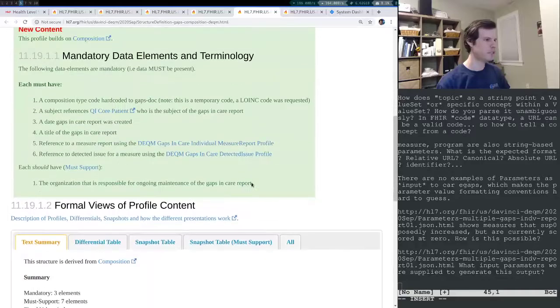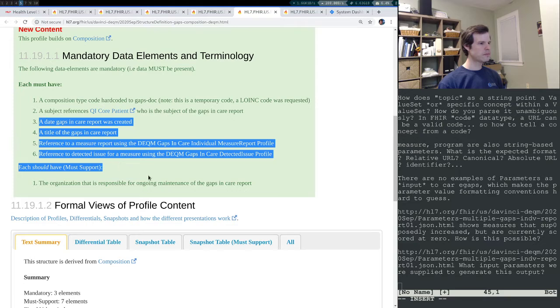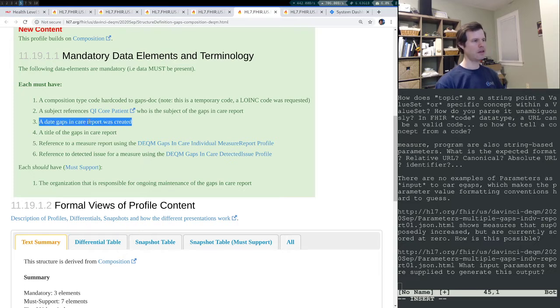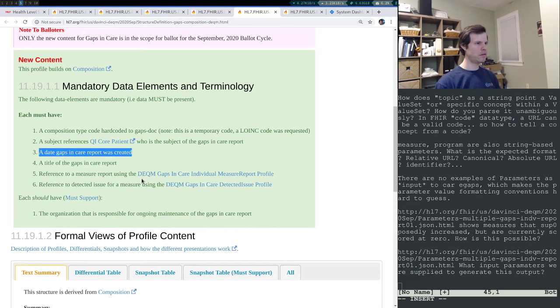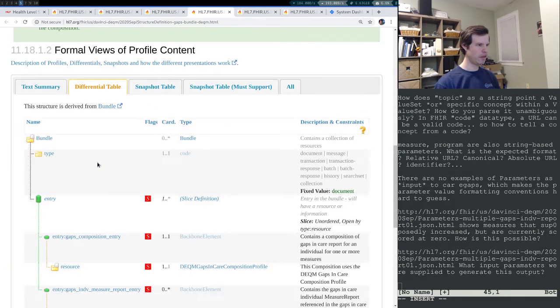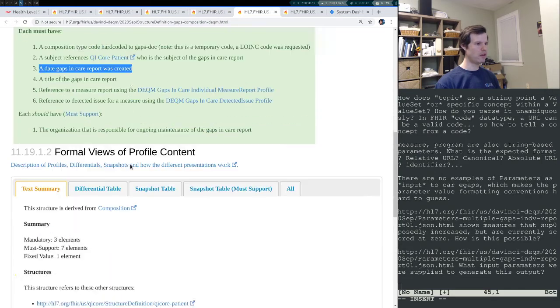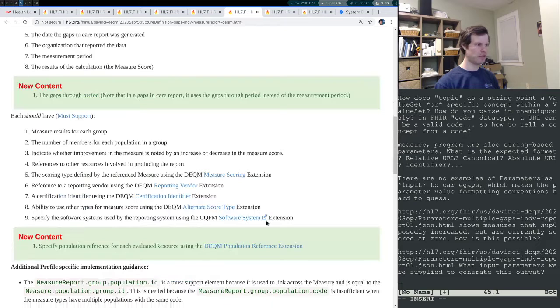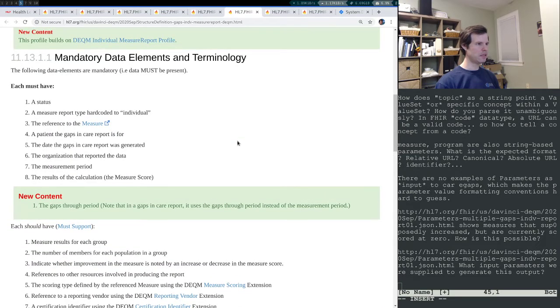So what do we know about the composition? It's got to have QI core patient, a date that it was created, a title. This is interesting. Why do I only need to know the date that the report was created? Don't I need to know the set of dates over which it was evaluated? I guess that's going to be pushed a little bit farther down, maybe not at the level of the composition, but at the level of the measure reports or detected issues. Let's see, when are we going to find the start as well as the end dates?